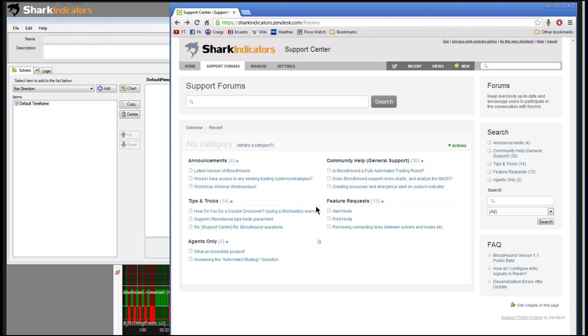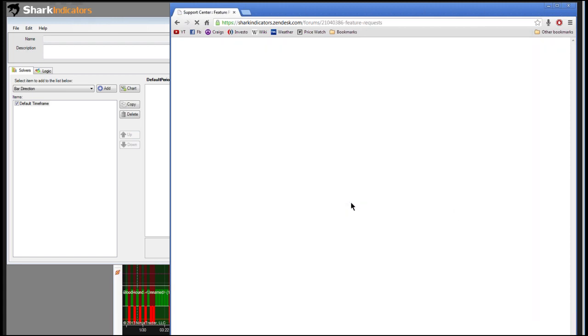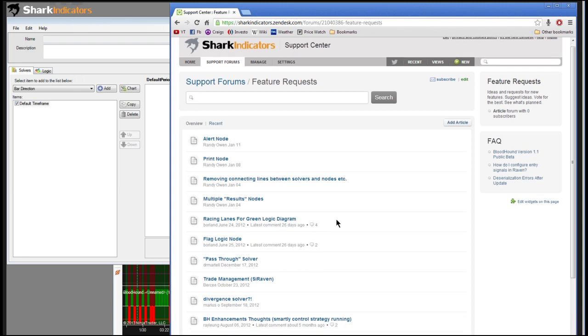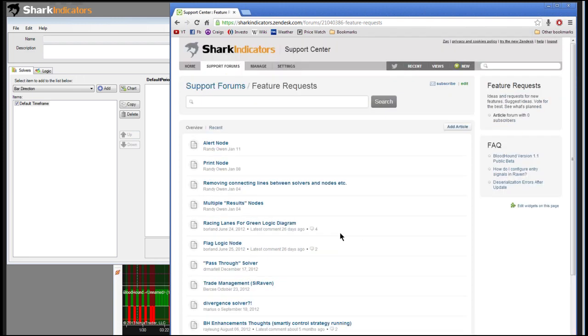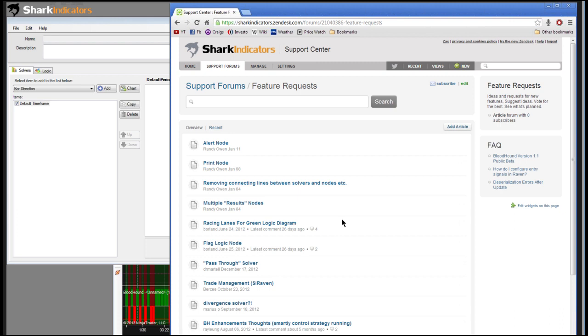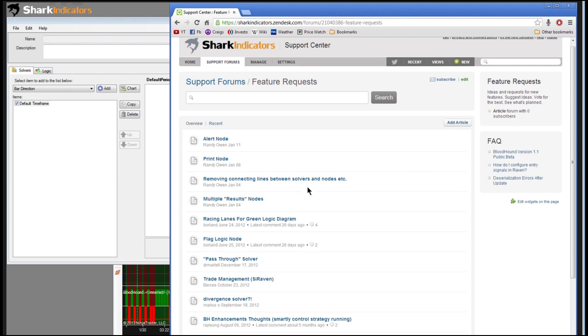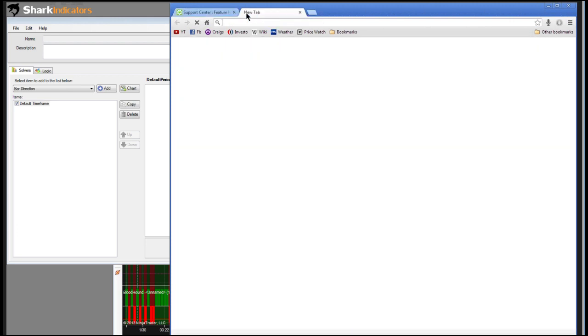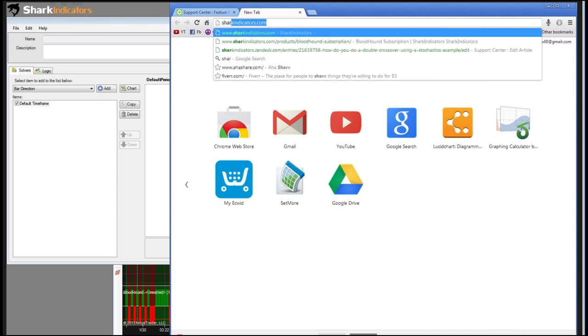And if you have any requests that you'd like to see, any improvements or additions to BloodHound, we have this feature request section right here. So you can check this to see if your request has already been asked. But you can submit your request. There's no way to directly submit your request in here. If we get a request, we'll move it into this area. But the way you can send us a request is from our main website.